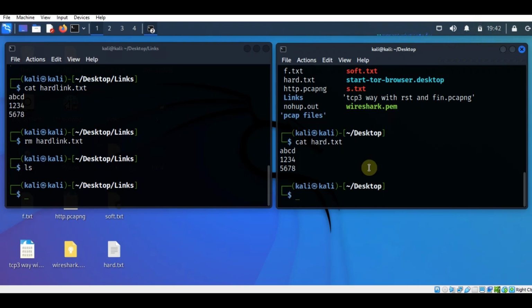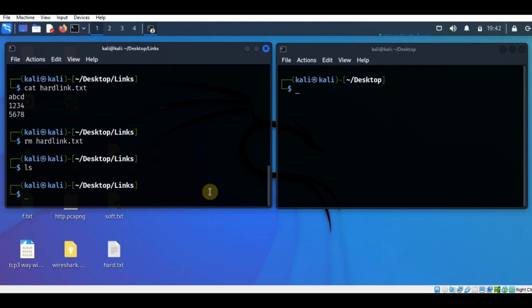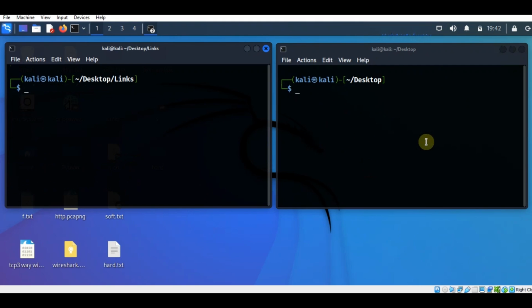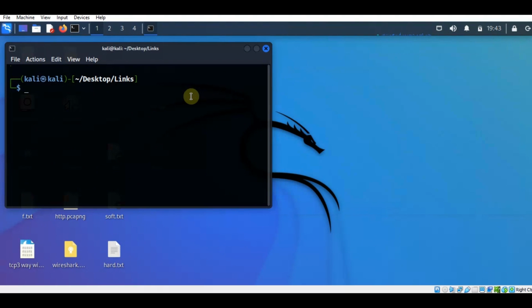So the next command is the pwd. So we'll clear this terminal and clear this terminal as well. So we'll close one of them. So we are inside the links directory. Now the pwd command. Pwd command is to print the path of the current working directory. So if we type pwd and just enter it, you can see the full path for the current working directory.